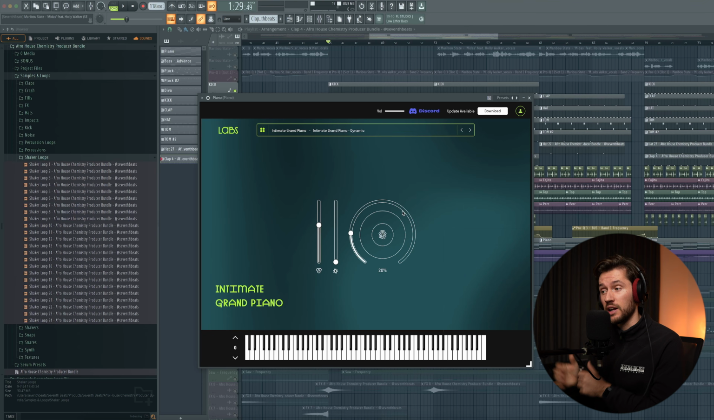And make sure when you add a layer like this, you spend some more time perfecting this one. So for a piano, I'm using Labs and I'm using the Intimate Grand Piano. And you can download this piano for free. So make sure to check it out. And I think it's very helpful and an amazing layer to use in your Afro House tracks.